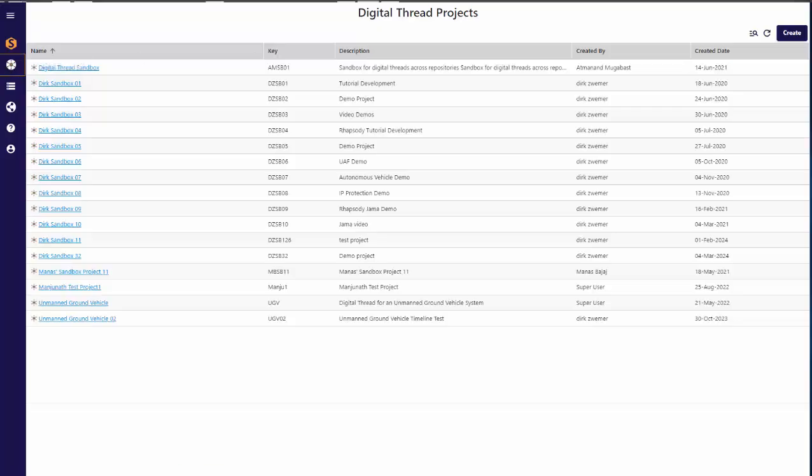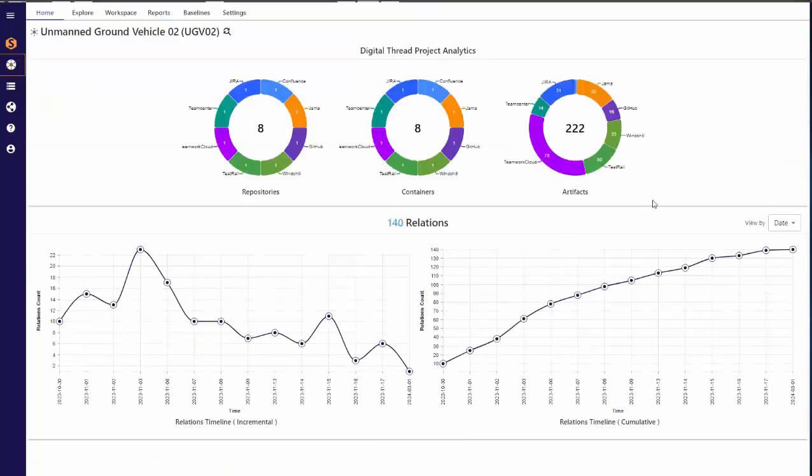Here in the Digital Thread Project dashboard is a list of all the projects for which I have permissions. Note that the landing page reported that Syndeia was managing 337 projects, but apparently I only have permissions for 17. If I select one of them, I open a new set of tabs specific to that project, with Home, Explore, Workspace, Reports, Baselines, and Settings tabs. There are video tutorials on each of these features.